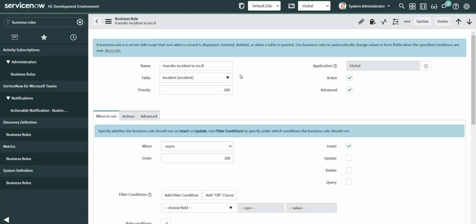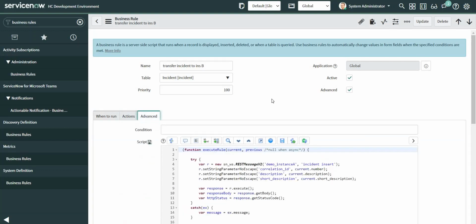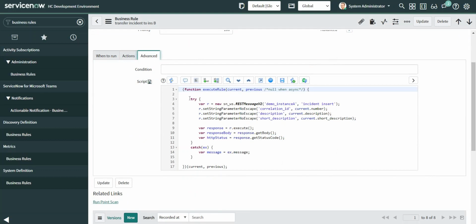So if you remember, in chapter 4 we discussed how we can create an incident in instance B while an incident is created in instance A, by sending the details over the API calls. So I'm going to do certain modifications to the same script which I have written over there, and let's see how things turn out. So let's get started. This is the same business rule which was created at that time, and I'm going to navigate to the advanced section and edit the script.